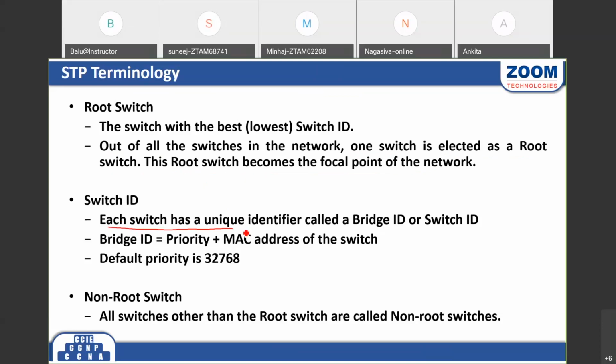Each switch has a unique identifier called what? Bridge ID, or we can call it switch ID. What is the switch ID? The first part is the priority. If the priority is the same, the MAC address comes into the picture. Does the lowest priority win or the highest priority win? The lowest priority wins, right? And the default priority value is 32768.